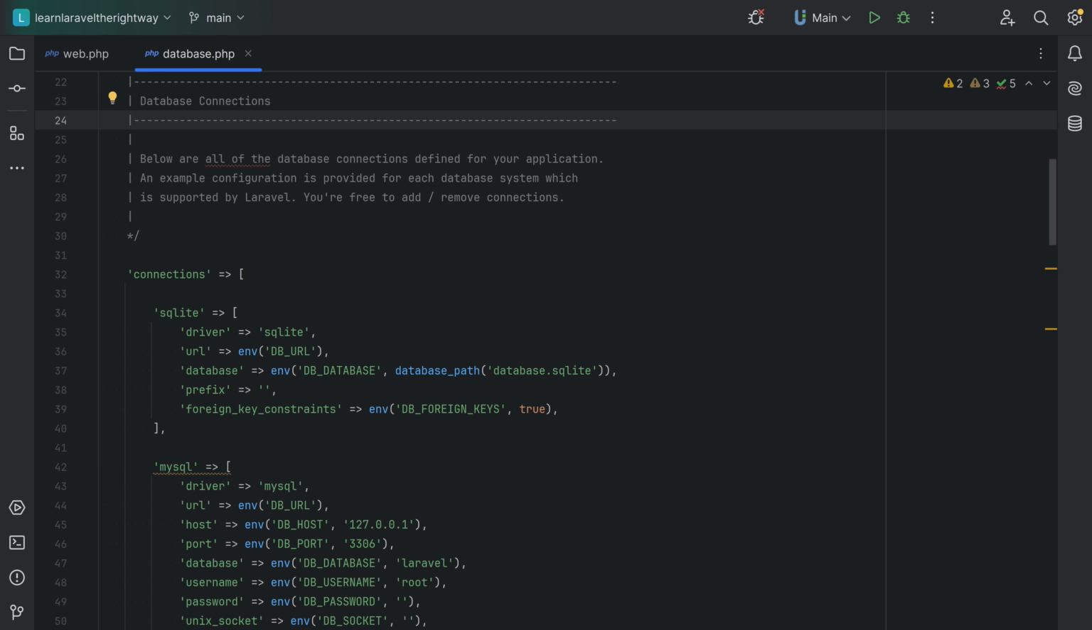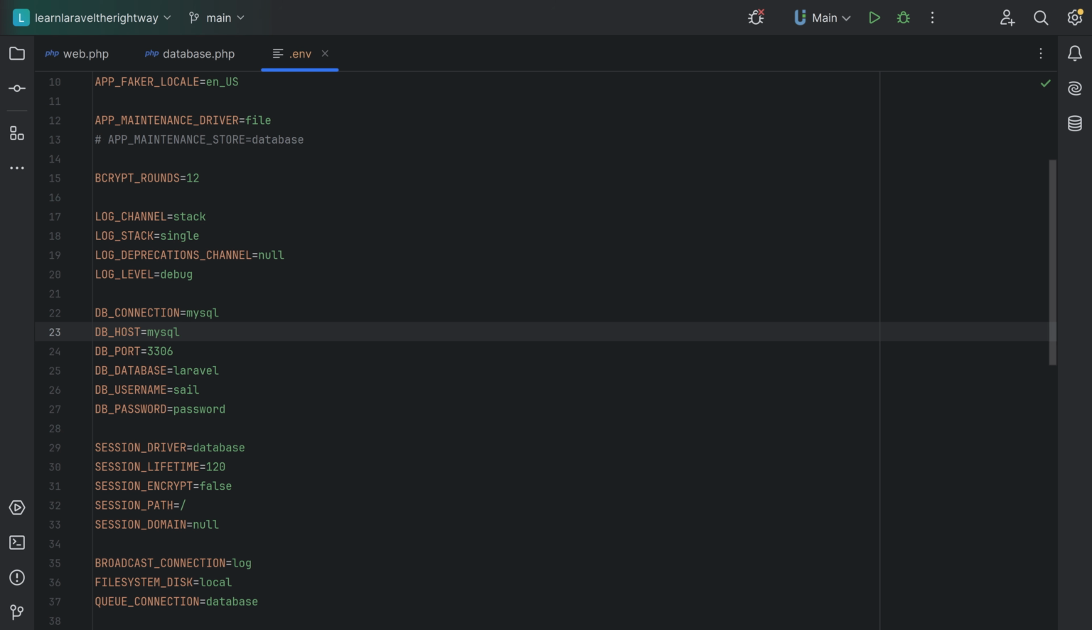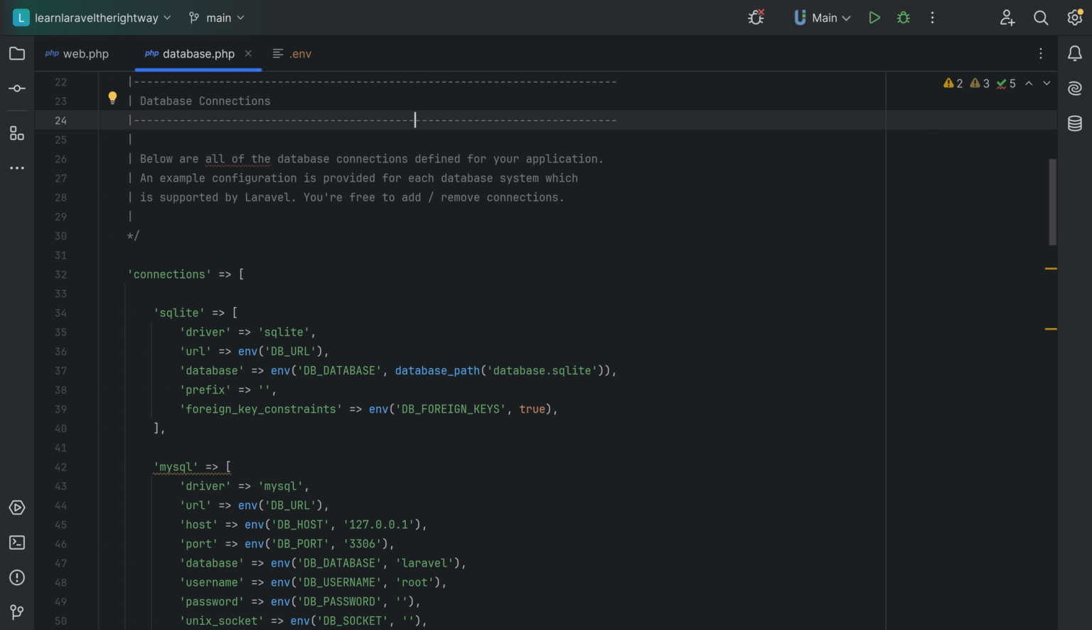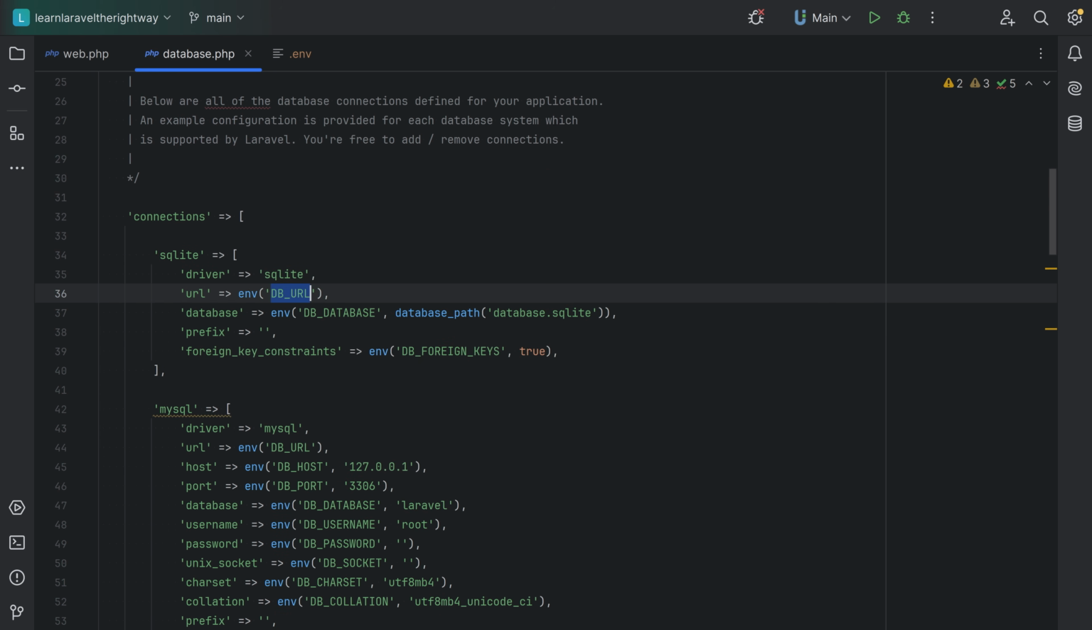The database configuration file references the environment variables that are defined in our .env file. So if we open the .env file here and scroll down a little bit, we see that we have some database-related environment variables. We have the connection, host, port, database, username, and password. The connection here is basically what defines the connection that Laravel should use by default. If we go back to database.php, we see that this environment variable is used and referenced in here, along with the rest of the environment variables.